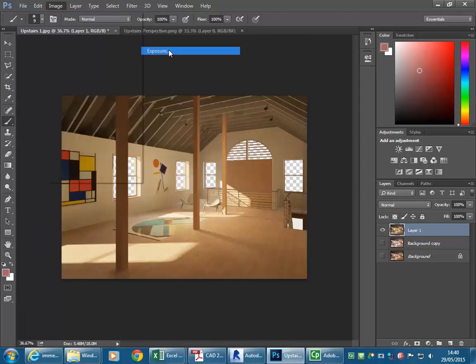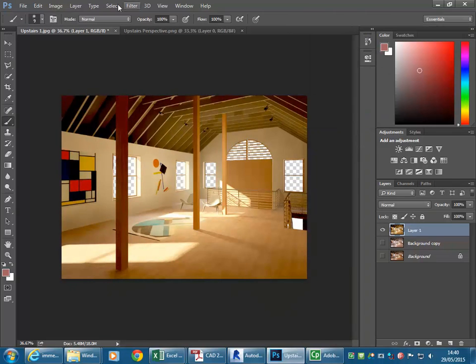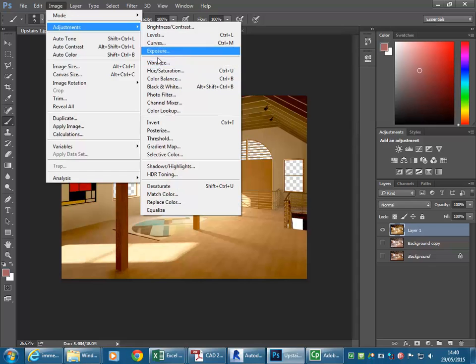But you can do similar things just by adjusting the exposure, playing with the gamma, and probably the main one's the photo filter.